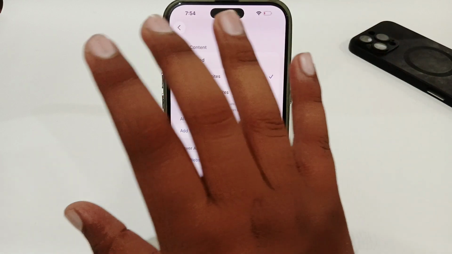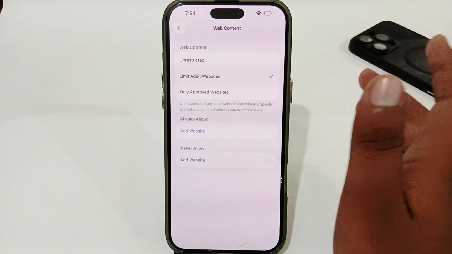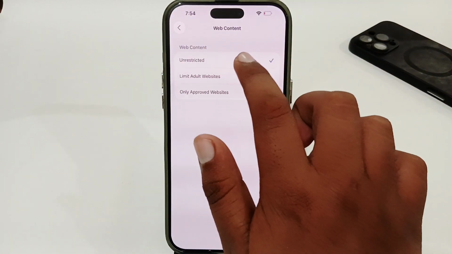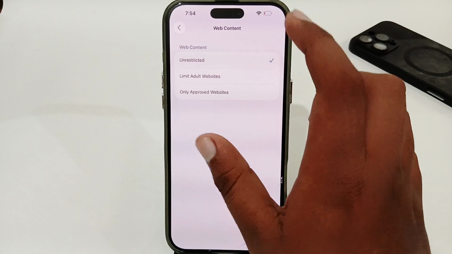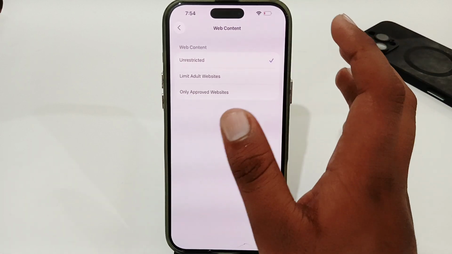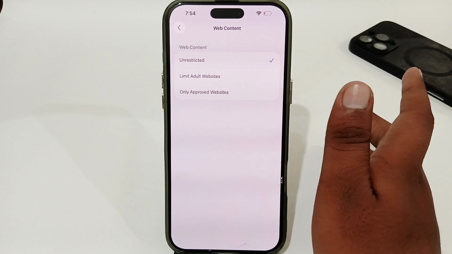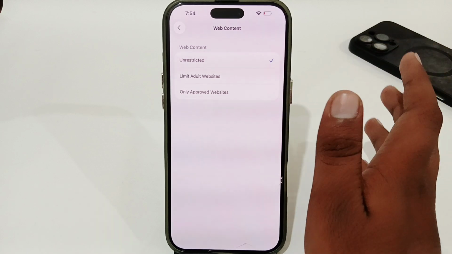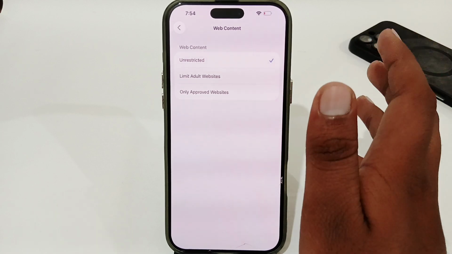Or if you want to completely unrestrict your browsing, you must select the first option, which is Unrestricted. Once you have selected the first option, you can freely browse anything on your browser. So in this way, you can easily remove the denied access on your websites.